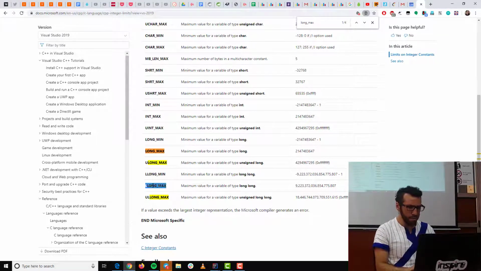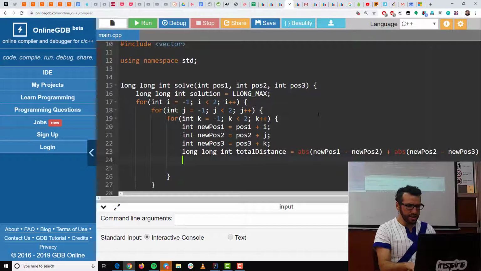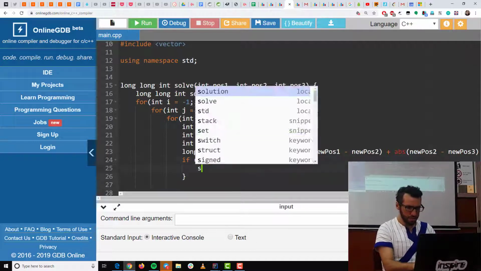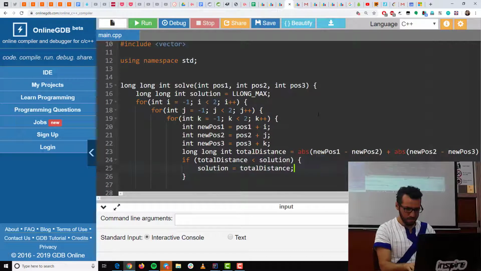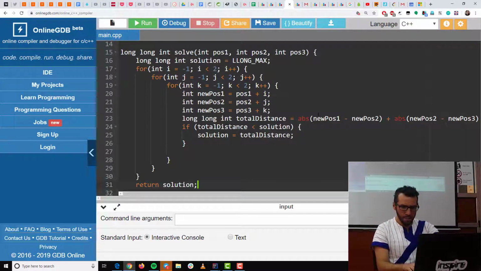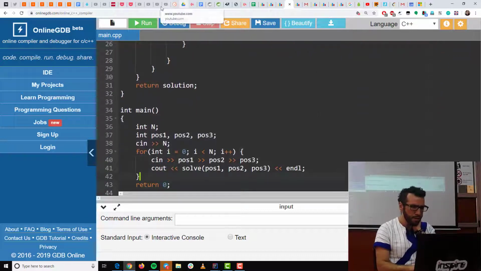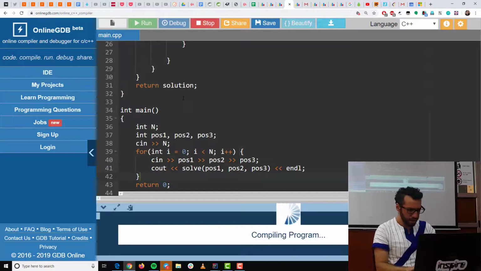Okay, long max is what I'm looking for. What is going on? Okay. And if the total distance is smaller than the solution, then I'm going to update the solution. And then I'm going to return the solution. So the type of solution is long int. The type of total distance is long int. And at this point, I don't expect to have overflow. Let's give it a try.